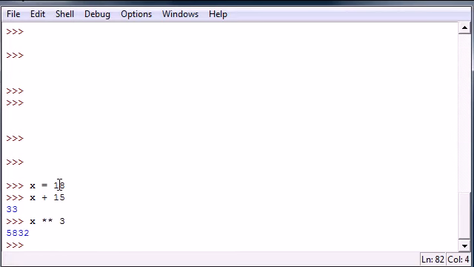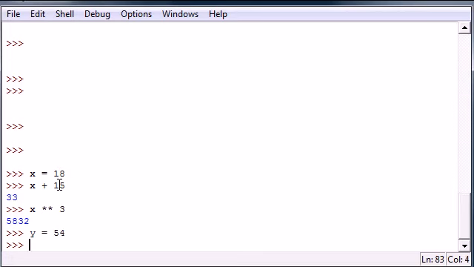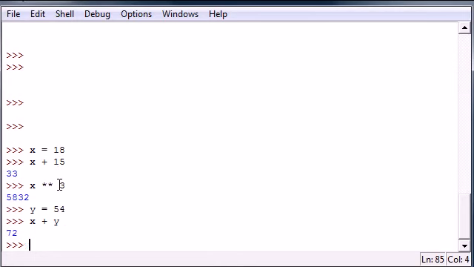You can also have more than one variable at a time. So X equals 18 right now. You can also have Y equals 54. Press enter. We now have two variables stored in our computer. X is equal to 18 and Y is equal to 54. Now you can use both of these in the same function if you want. X plus Y equals 18 plus 54 equals 72, and you can keep going on and on like this.